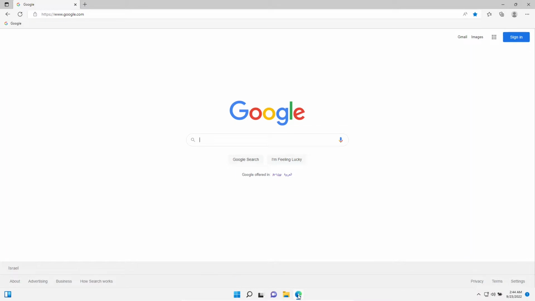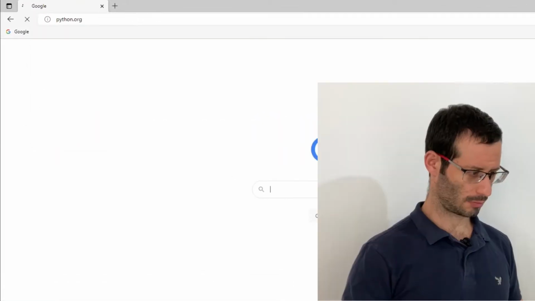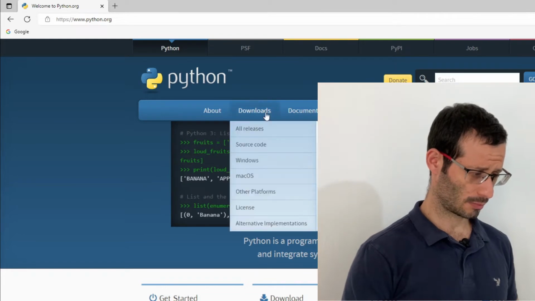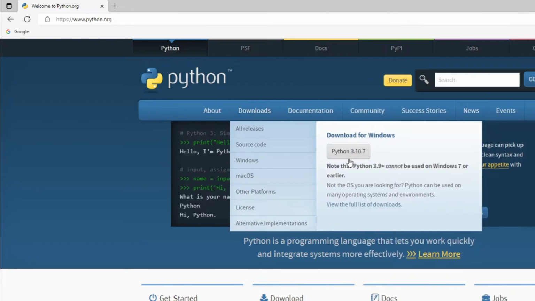Let's see how to use Jupyter notebooks from within Visual Studio Code. First, we're going to install Python, which I'm going to download from python.org. When I hover over Downloads, here we can download for Windows, and the latest version at the time of this recording is 3.10.7.